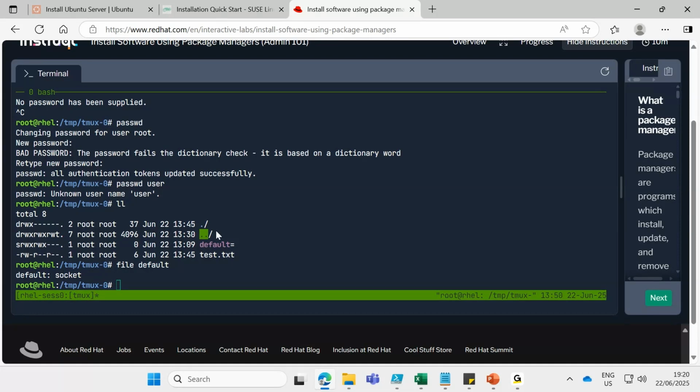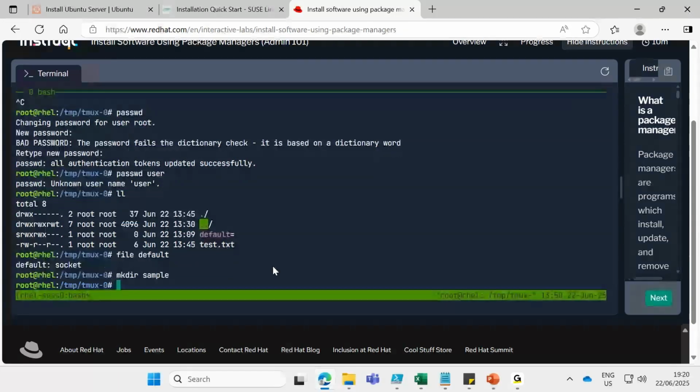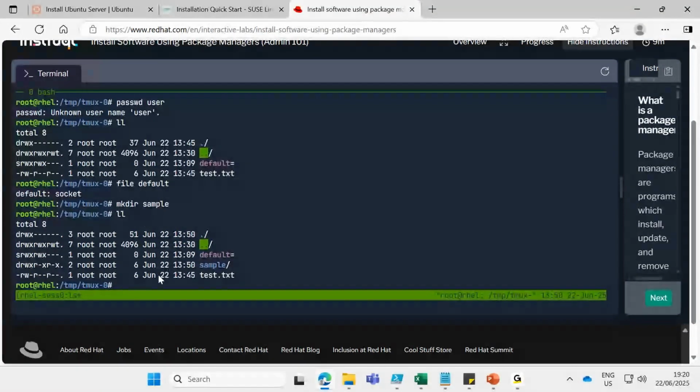And if we have any folders, let's say I'm creating a new folder called sample. mkdir is the command to create a directory or folder. So if I do ll, I can find that sample folder.